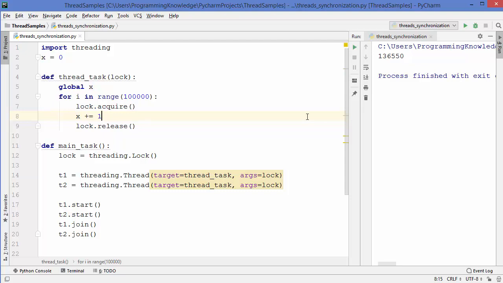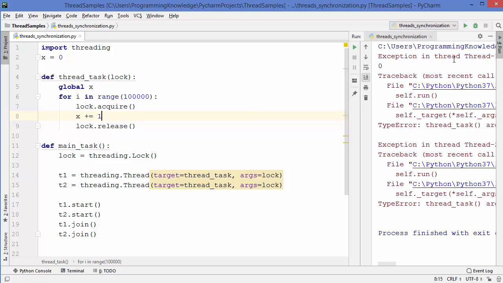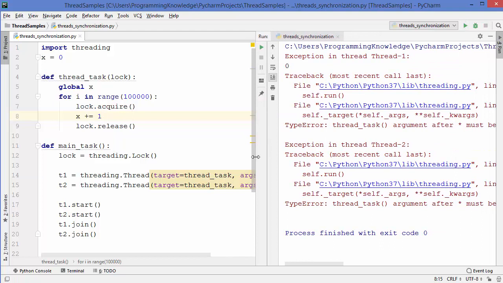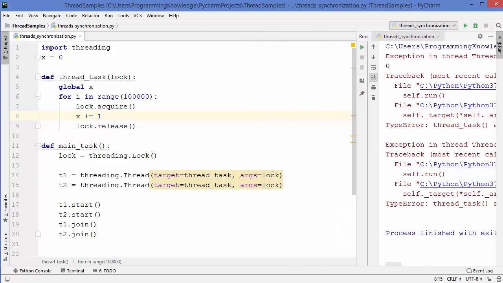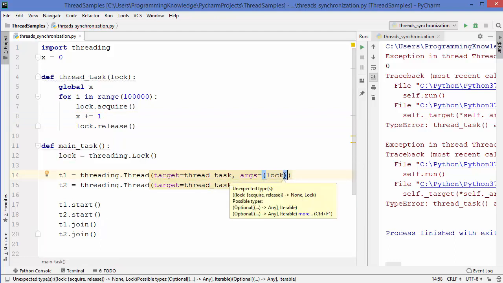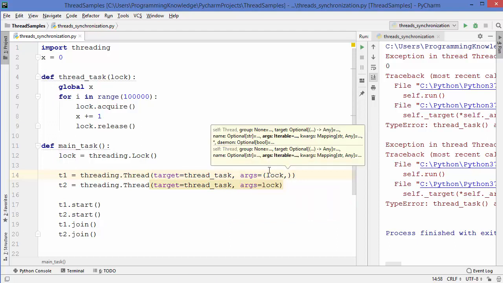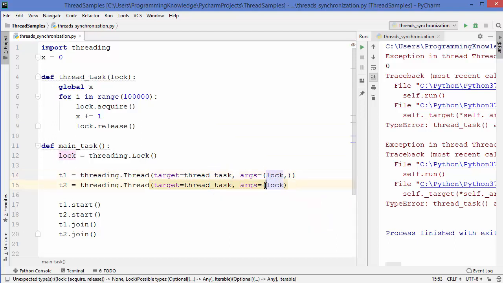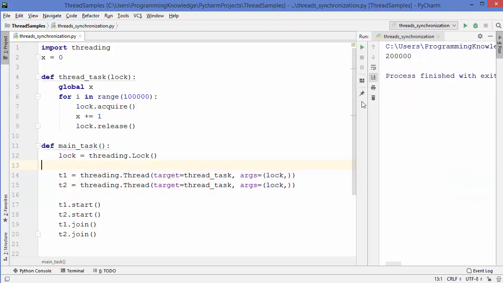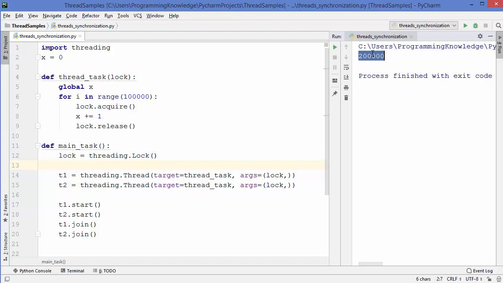Now let's run the program once again and see what the result is. So you can see this problem, and this problem is coming most likely because we haven't provided args as a tuple. So we need to provide this arg as a tuple. Always remember, whenever you want to pass any argument using this args keyword, you need to pass them as a tuple. So once again, I'm going to run this program, and you can see the result is whatever we expected.